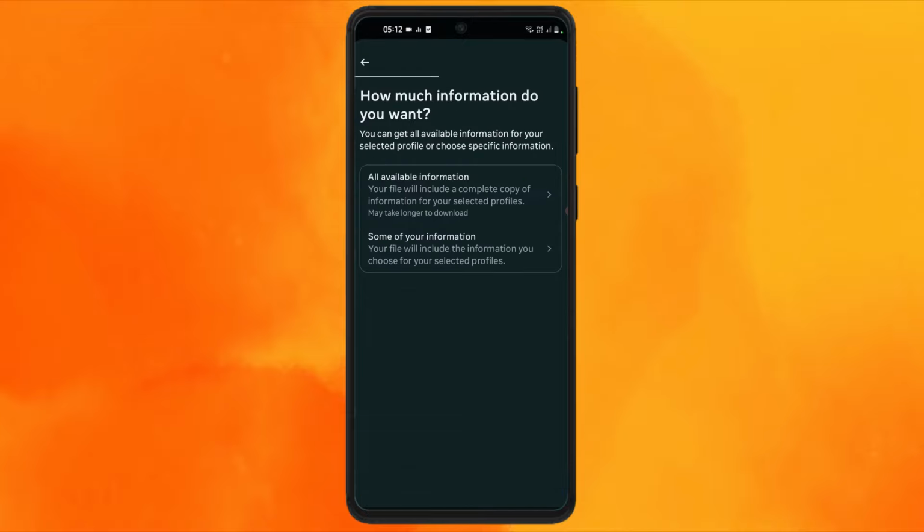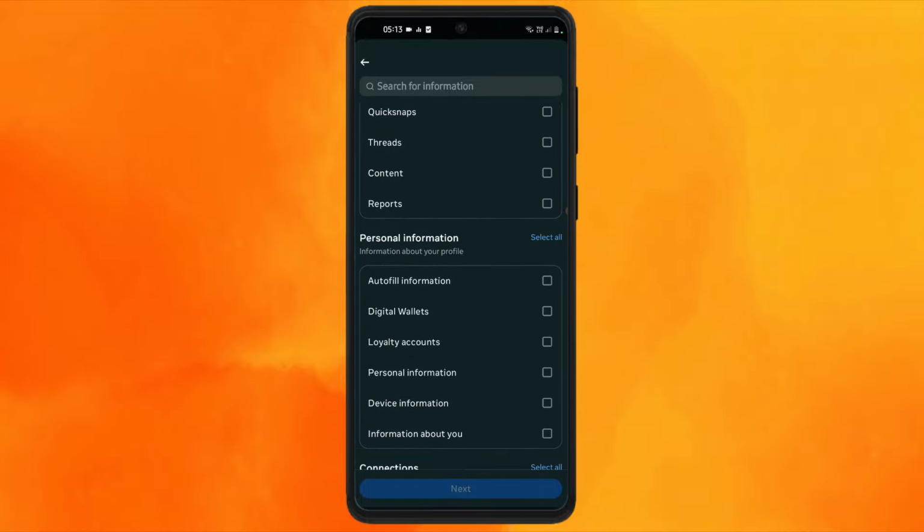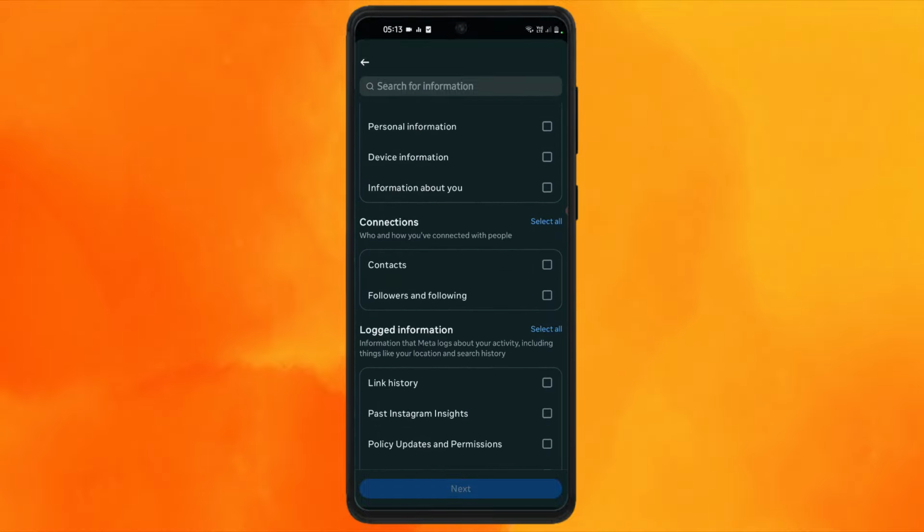Now we only want the followers and the following. So we're not going to choose all the available information. Select the second option which says some of your information. And then we're going to look for followers and following. So under connections, the second option is going to be followers and following. So you're just going to tick that option, then select next.